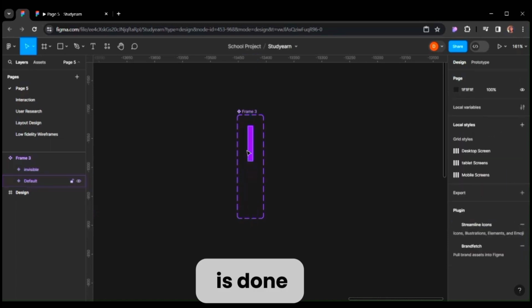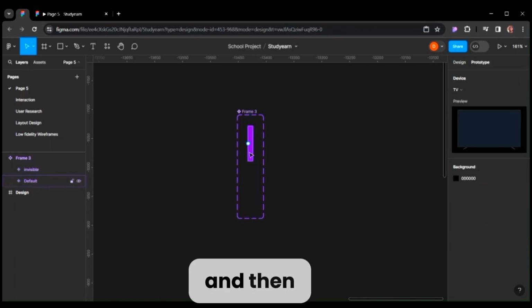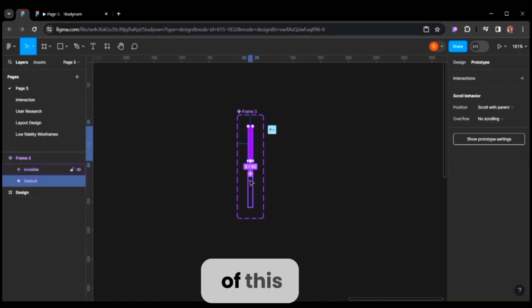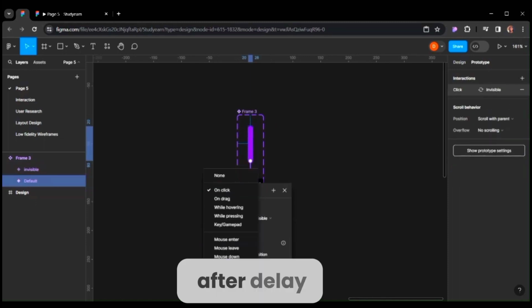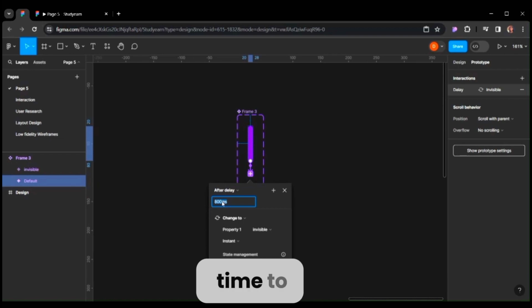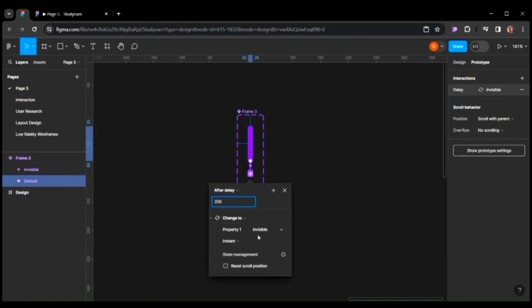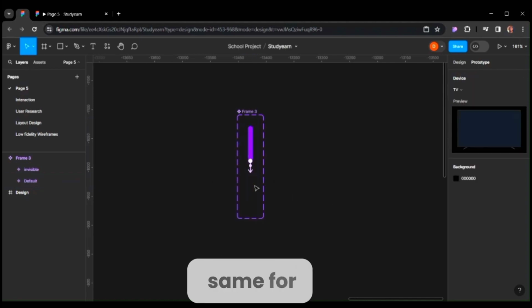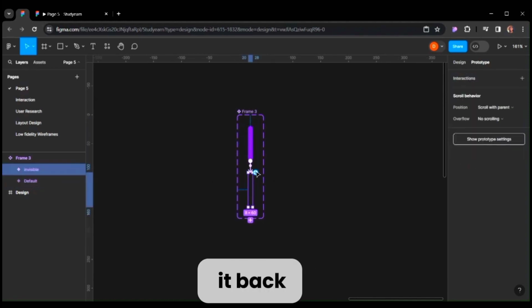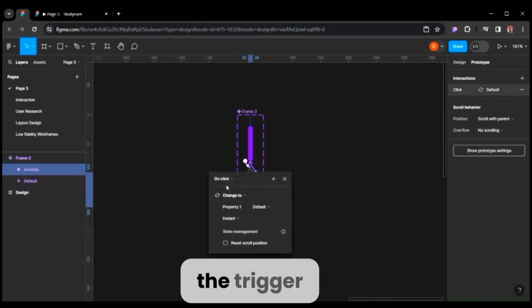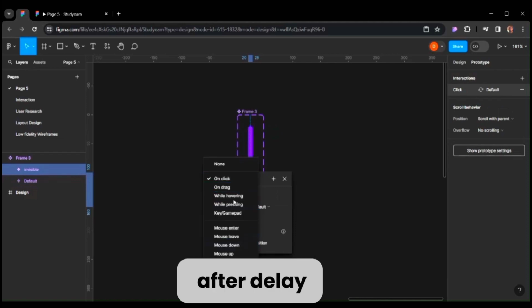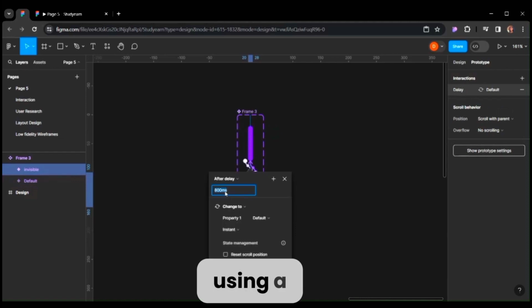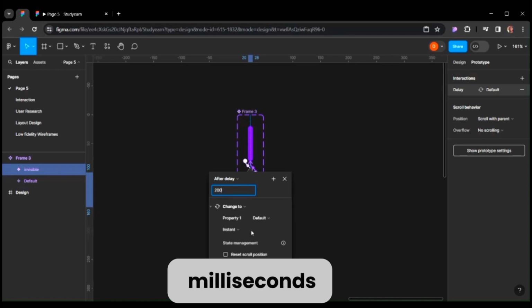Now that is done, I will link both of them using the prototype settings. And then the trigger of this will be after delay. Change the time to 200 milliseconds and it should remain as instant. I will do the same for the other one and link it back to the first one. The trigger will be after delay using a time frame of 200 milliseconds and it should be left as instant.